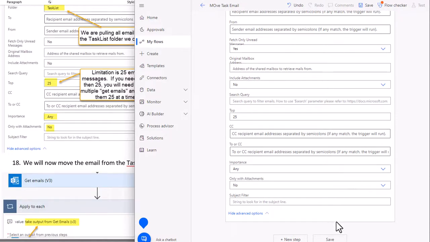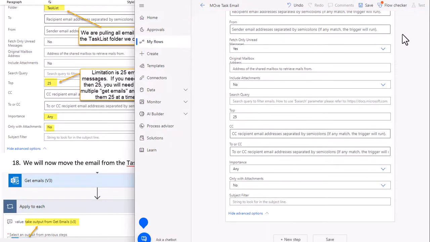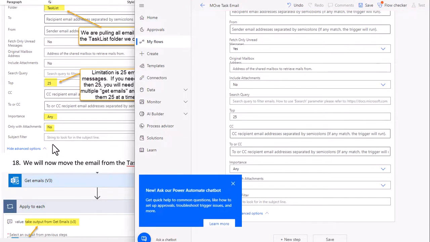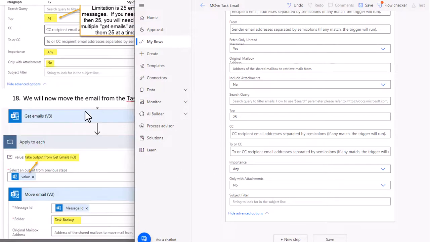Looks good so far. So some of the connections are not authorized. Oh. All right. Well, we're not going to worry about that. I'm going to show you how to build it. And then you're just going to take my word for it that it works. To see what the deal is with that.